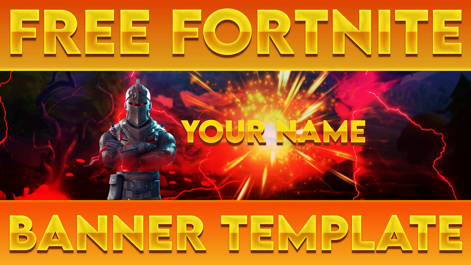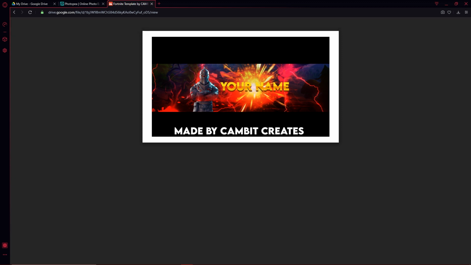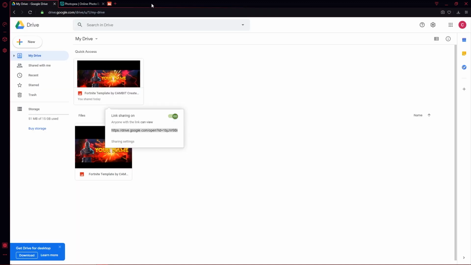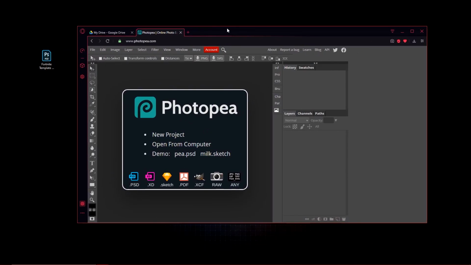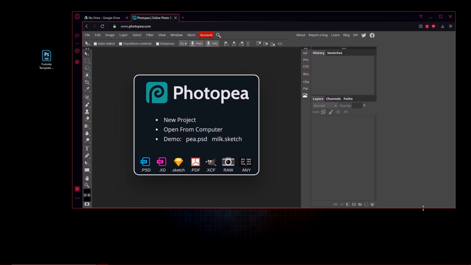So all you got to do to start out is go down to the description and there should be a link that says template. Click that link and it should take you to somewhere that looks like this. It's a Google Drive file. Go up here and click this little download button, and then save it somewhere on your computer that you can get to easily. In my case, I saved it to my desktop, which is a nice place to put it. Once you're done, you can just delete it.